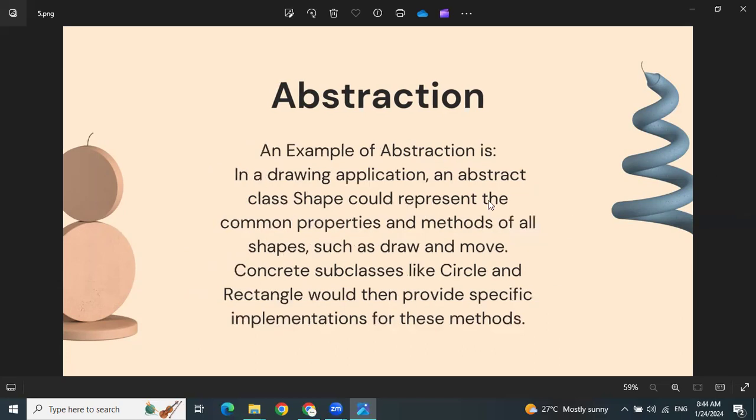Let's look at an example of abstraction. An example of abstraction is a drawing application. An abstract class Shape could represent the common properties and methods of all shapes, such as draw and move. Concrete subclasses like Circle and Rectangle would then provide specific implementations for these methods.